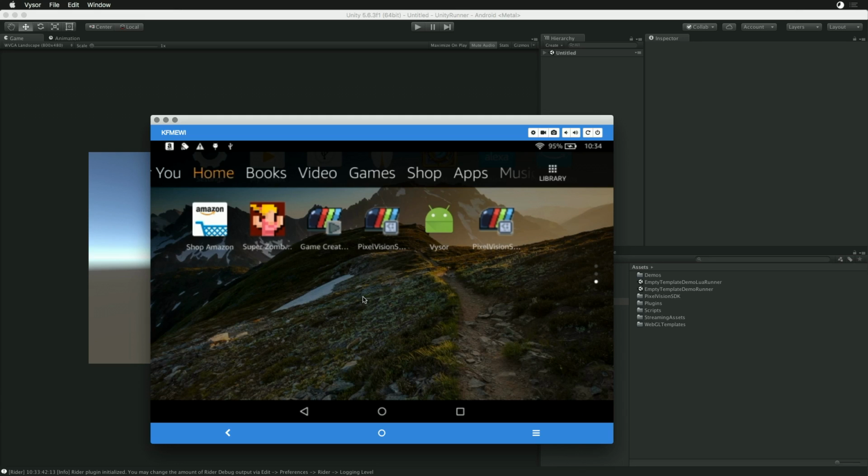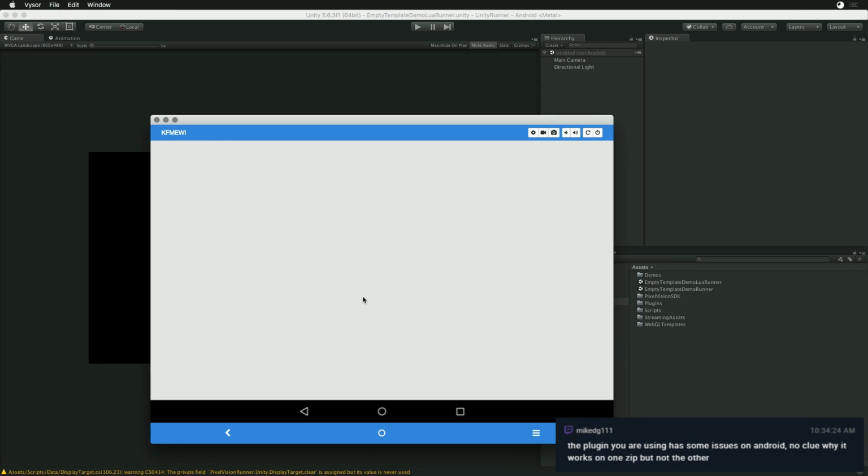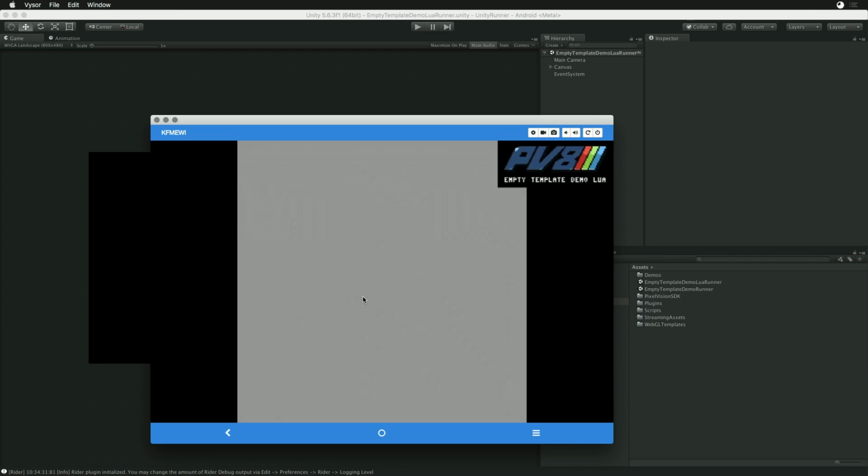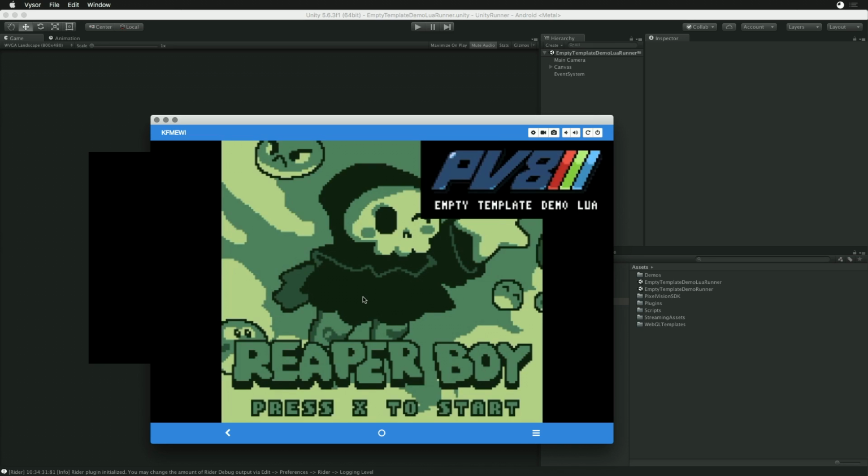Zip store issue 20. All right, let me open it up here and see what that is. Unable to find mono tabs. After changing Unity build settings, this exception disappears. The only problem is that I have to use a stream to decompress the files in the streaming assets, but this is Unity's problem, so I'm worried about memory usage. The plugin you're using has some issues on Android. No clue why it works in one zip but not the other.